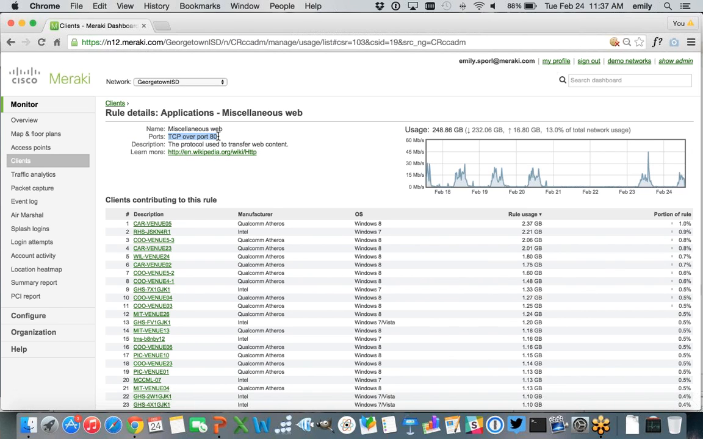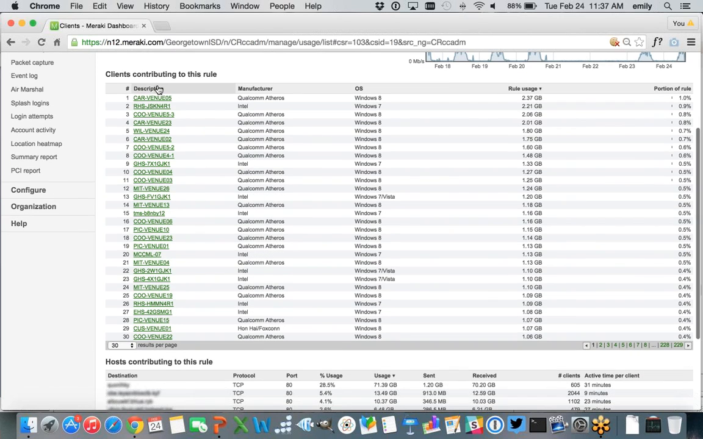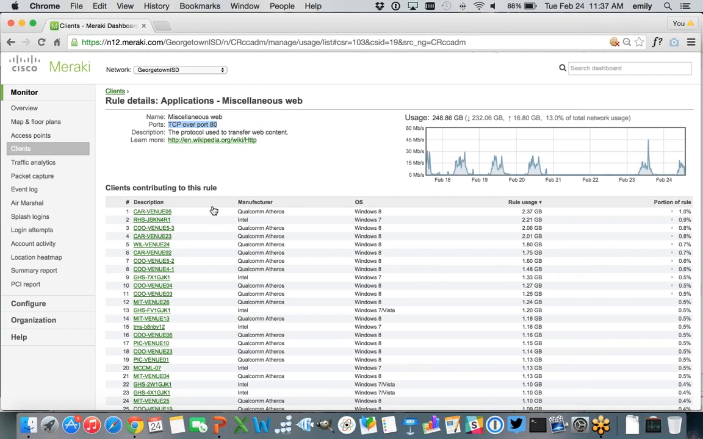So by miscellaneous web, we mean TCP traffic over port 80, and there's more information about it if you'd like to click there. But we're also seeing the top consumers of this particular application. So the top 30, initially top 30 devices contributing to this rule. So, if this was, say, Netflix, you'd see the top consumers of Netflix here. And right now we're just seeing the top web consumers.